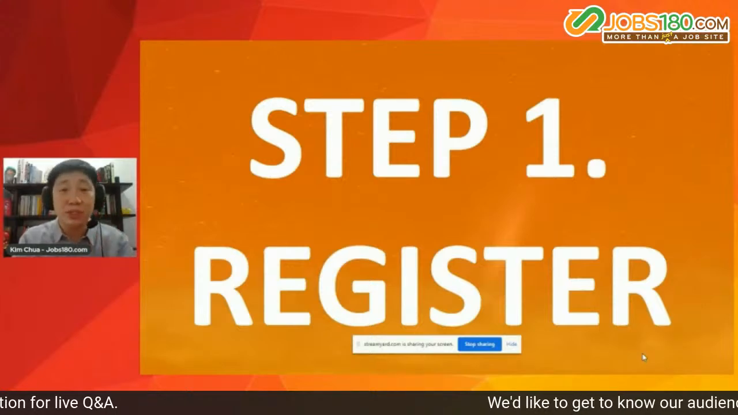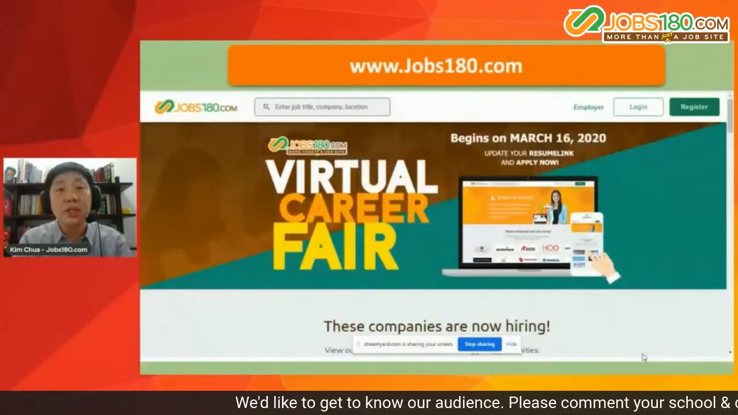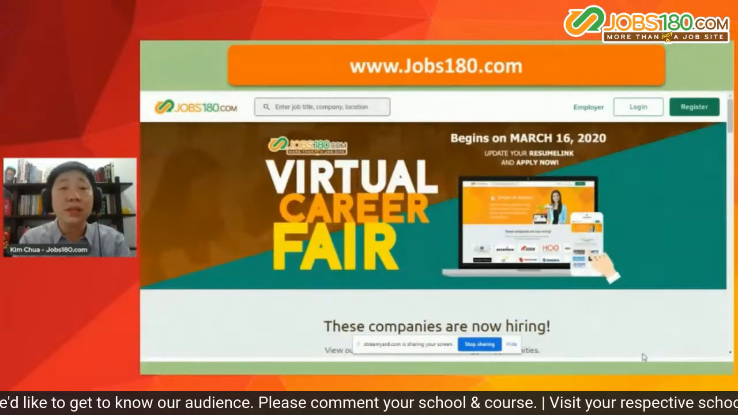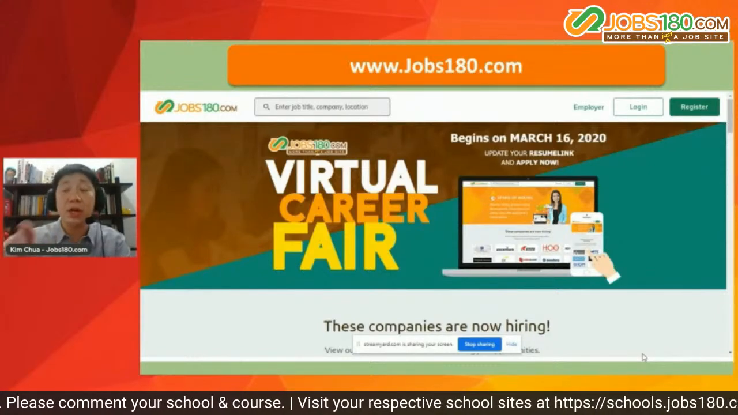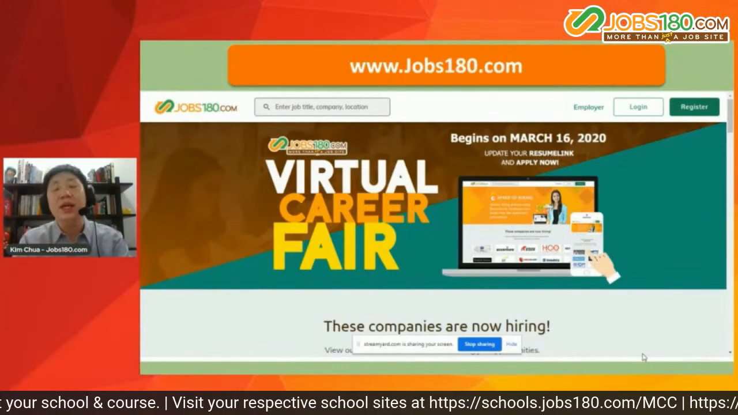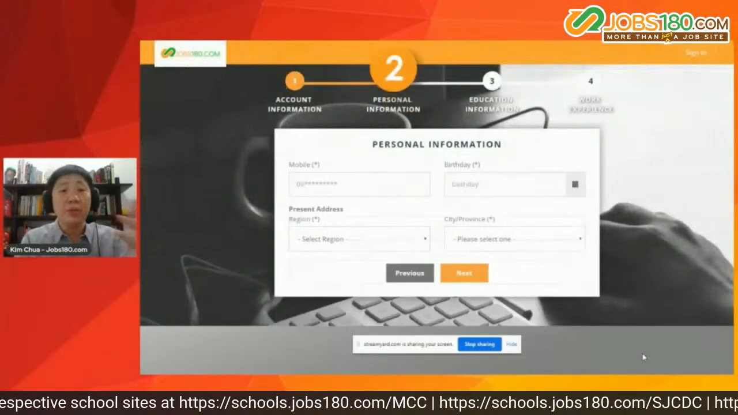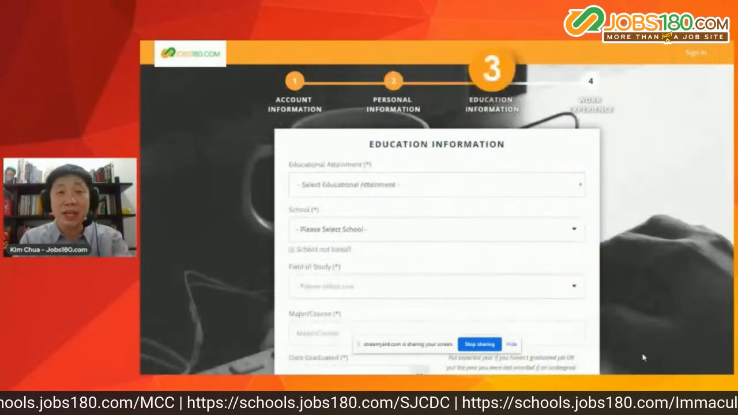First step is you have to register. Absolutely, wala 'tong bayad. Libre po ito. How do you register? You go to the website of jobs180.com. That's www.jobs180.com at doon ka mag-register on the upper right side of your screen. Now, as you do that, you have to put the basic information. Okay? So, alam ninyo na ano mga information yan. Hindi ko na isa-isahin, alam naman ninyo ano dapat ilagay.